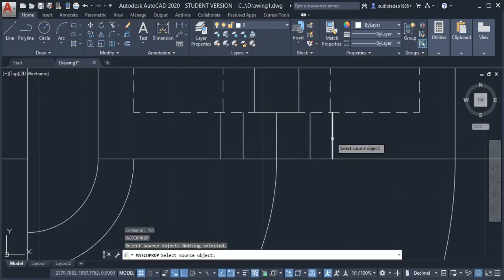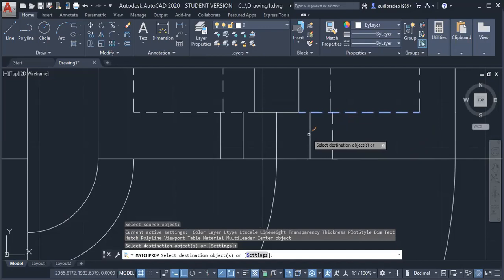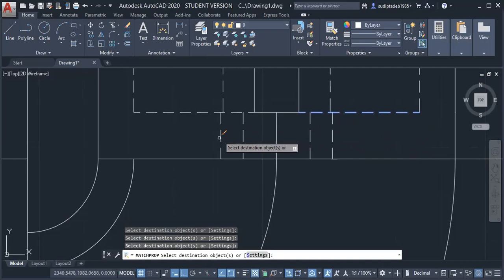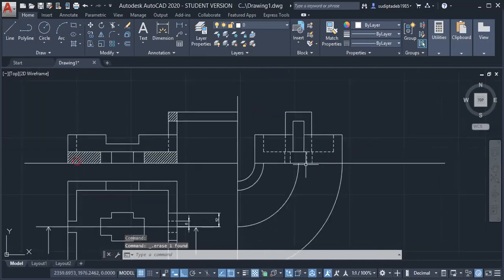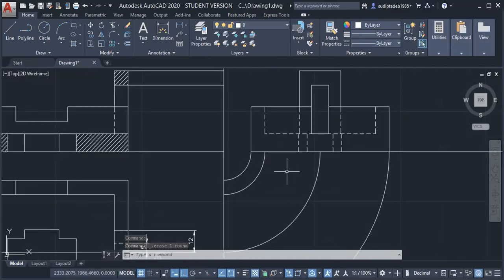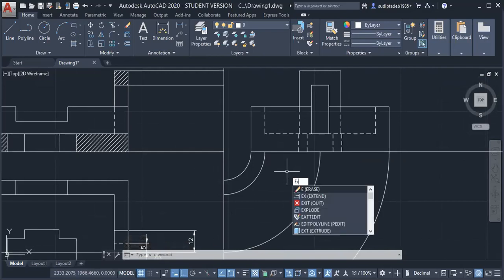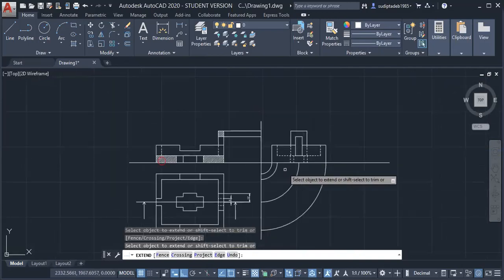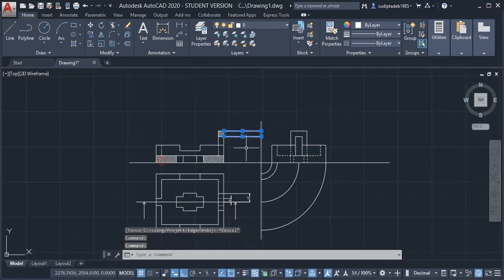Select this, sorry, MA, enter. These are also hidden. These are all hidden. Now select this one, delete it, and extend this line as your reference line. Okay, delete this too.